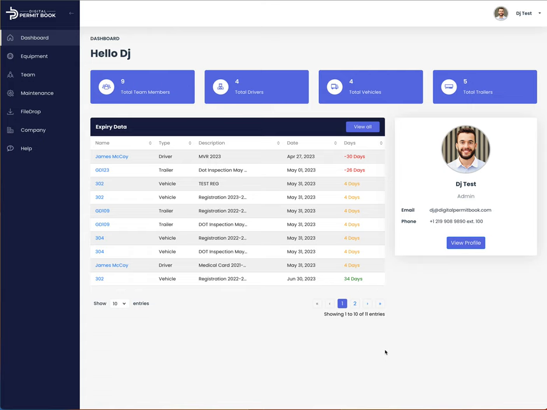This is your dashboard. Here you will see the total team members you have, total drivers, vehicles, and trailers. On the right, you will see your personal card. You could view your profile from here or change the password.